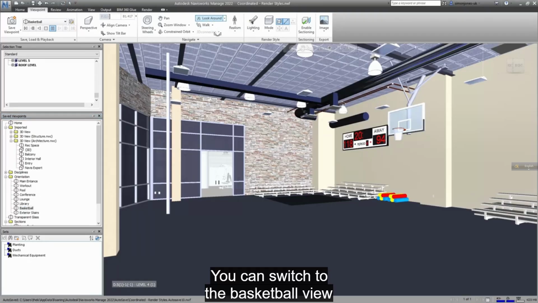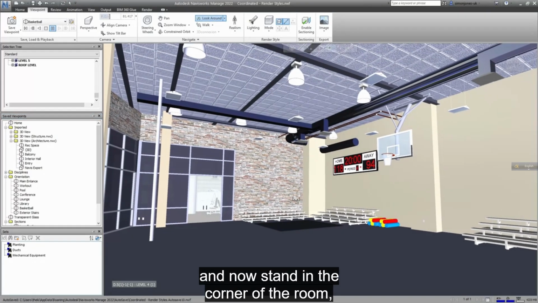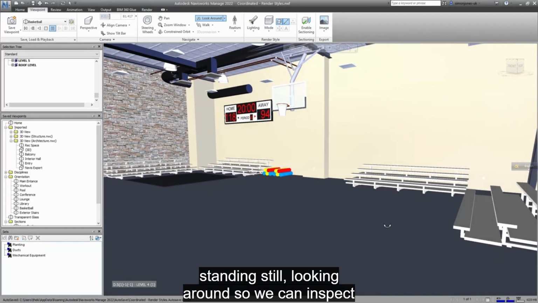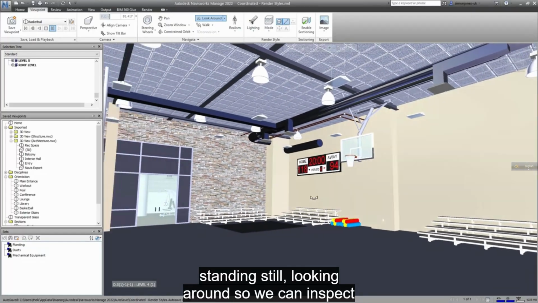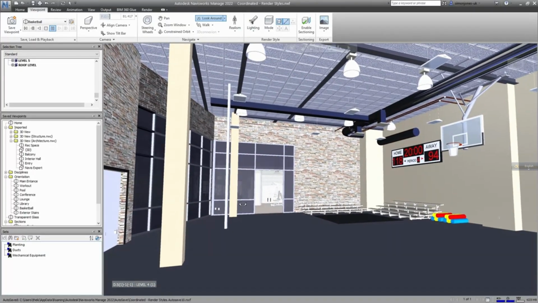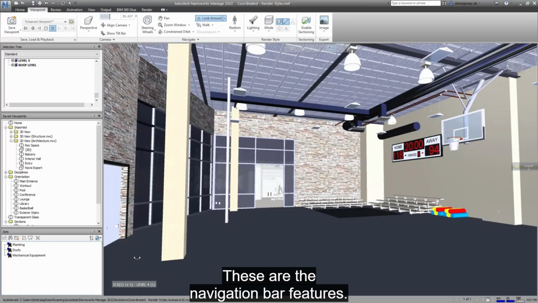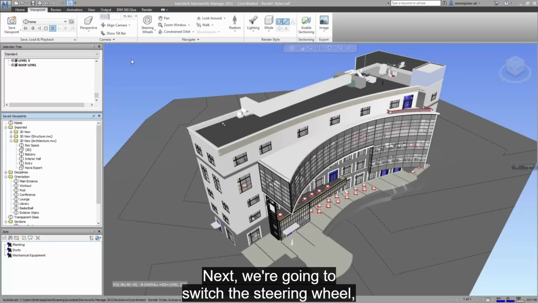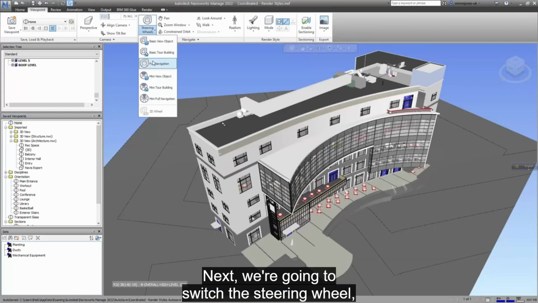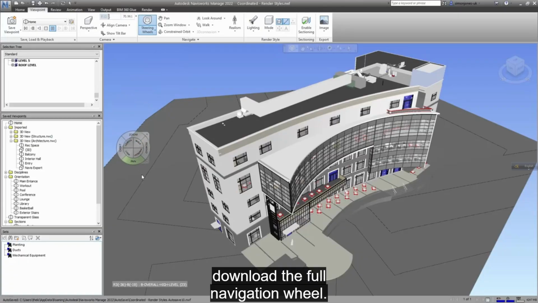You can switch to the viewpoint view and now stand in the corner of the room, standing still, looking around so we can inspect the interior of our rooms. These are the navigation bar features. Next, we're going to switch to the steering wheel and load the full navigation wheel.